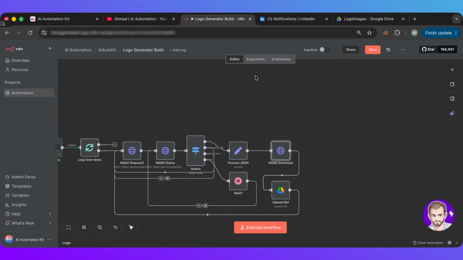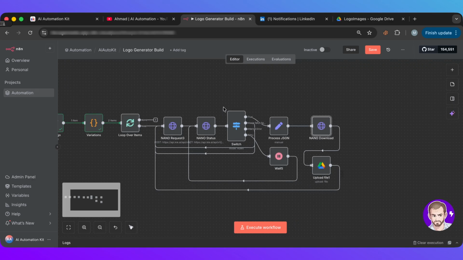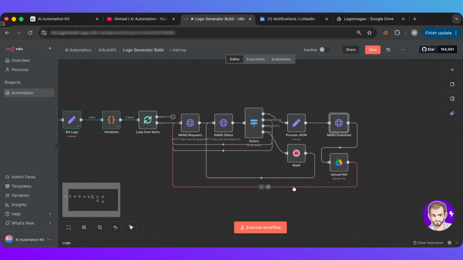Let me try to go back here. Okay, see, I made a mistake here. I made it loop to here, but it actually needs to loop to the loop over items, because this is the looping part. Okay, and it needs to loop back in here. But here for the error, for the polling, you just need to loop back into the status, and for these two errors, it needs to loop back to the actual submitting of the request.